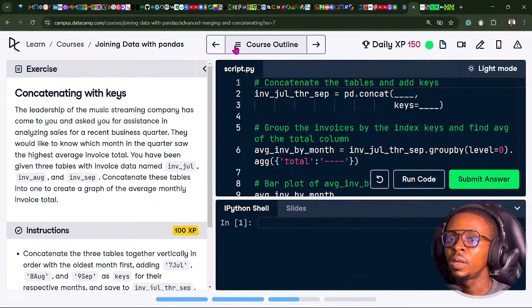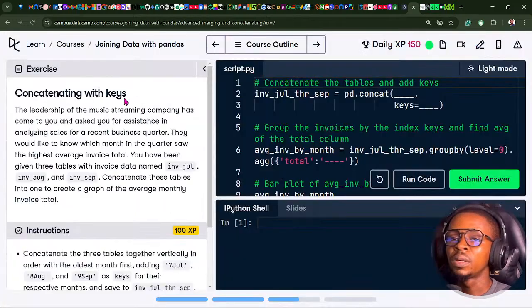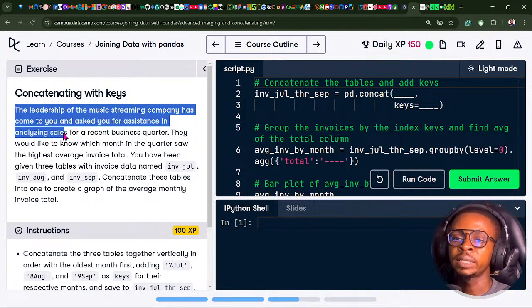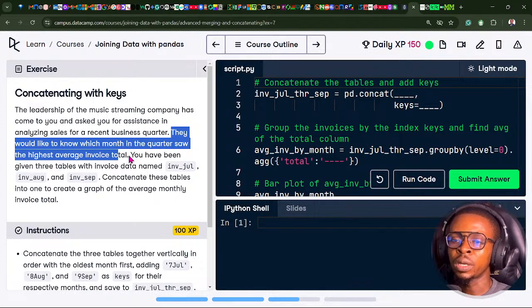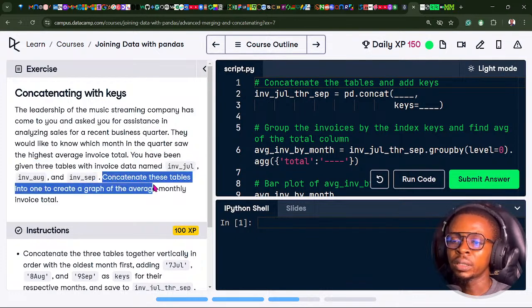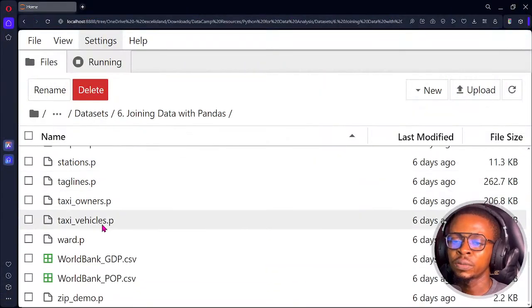Interesting. So let's solve the next challenge, which is concatenating with keys. The leadership of the music streaming company has come to you and asks for assistance in analyzing sales for a recent business quarter. They would like to know which month in the quarter saw the highest average invoice total. You have been given three tables with invoice data named invoice July, August, and September. Concatenate these tables into one to create a graph of the average monthly invoice.